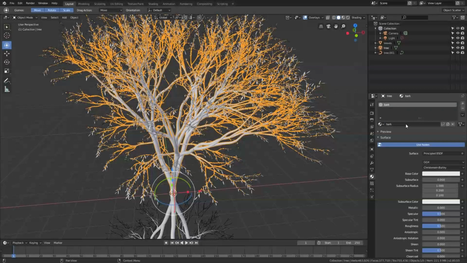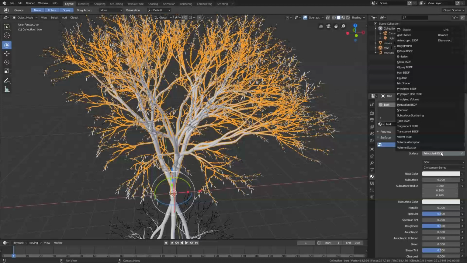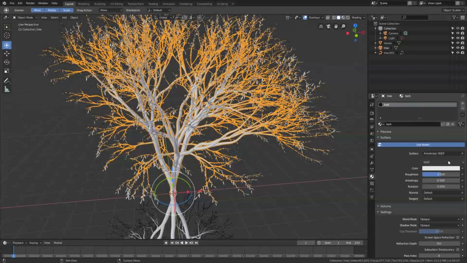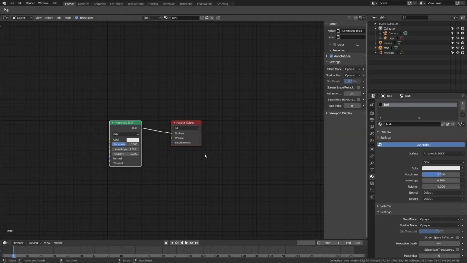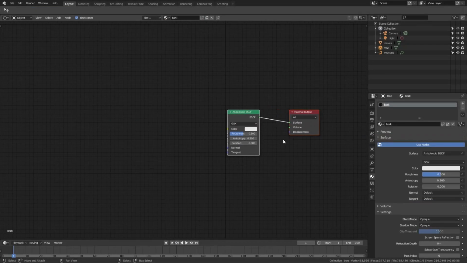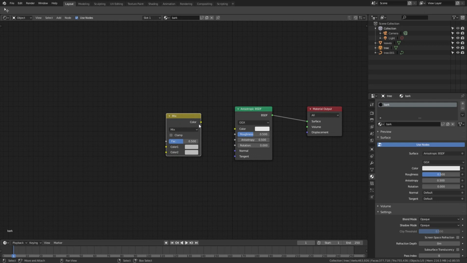So bark is what we're going to call this, and I don't want to use Principled because that takes up a lot of computer power. In my main window, Shift F3 will get me my node editor, and the letter N will hide the properties shelf. I want to do a mix of colors, and those colors are going to be brown colors for bark. So, oh, that's what I wanted to enable.